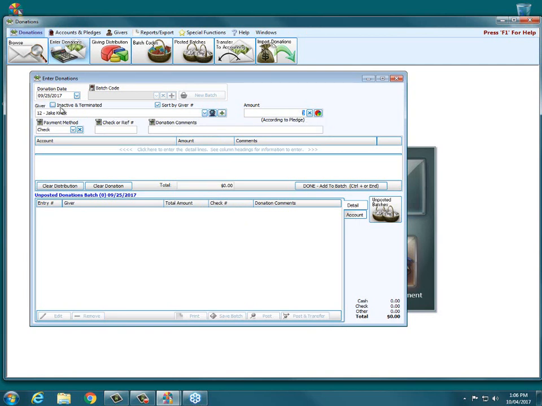You have a couple options with the giver field, one of which is the inactive and terminated box. Enter donations will remember what you choose, but by default it's turned off. So people who have been marked with a reason for termination or marked with inactive, if they were entered in through donations, they won't show up unless you click on inactive and terminated. So say someone passed away, but someone wanted to give a donation on their behalf, something like that. You can click the inactive and terminated, and then the person who is deceased will now show up in the list, whereas they weren't before.